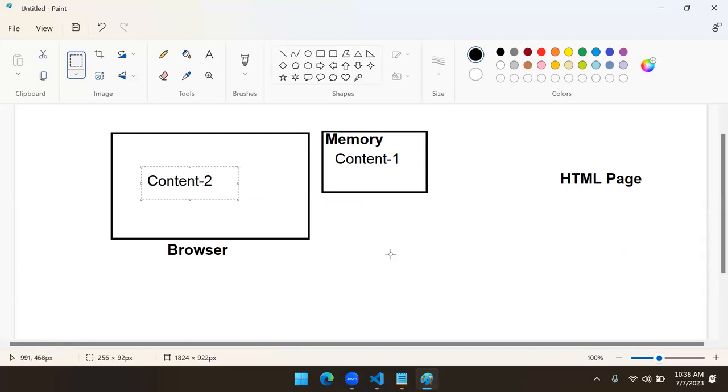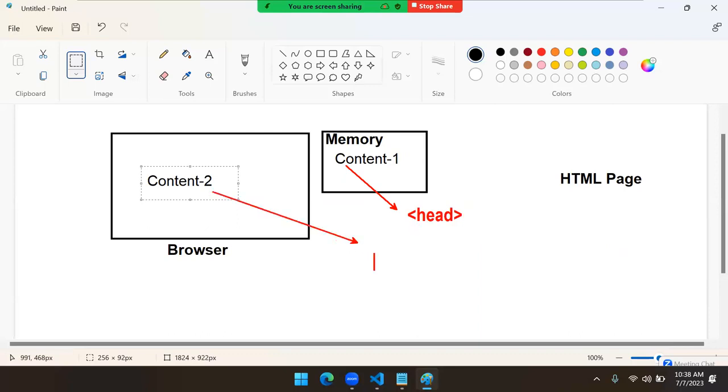The content which you want to keep in memory should be in the head section. And the content you want to directly deliver to the page should be in which section? Body. That is the nature of head and body. What kind of content do you keep in the head section? The content which is not directly delivered to the browser. It is first delivered to the memory, and from memory, the browser will read it whenever it needs. And what is body? Body means it is directly delivered to the browser. It is not in the memory.